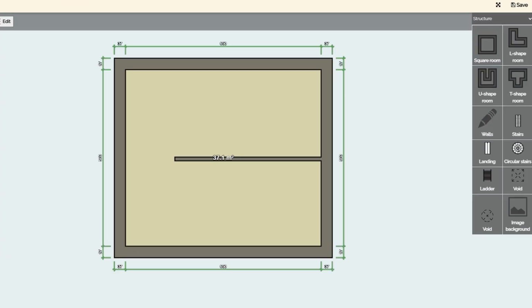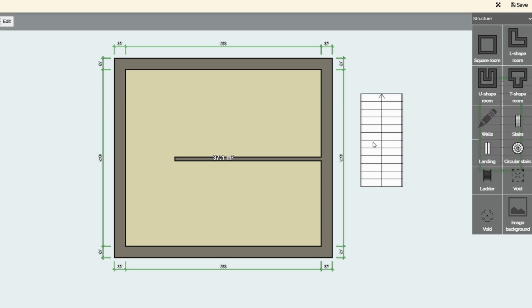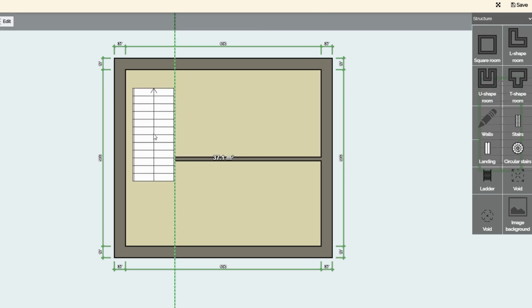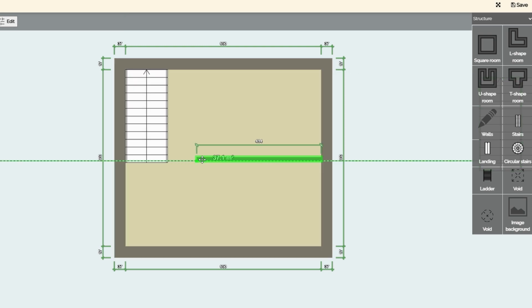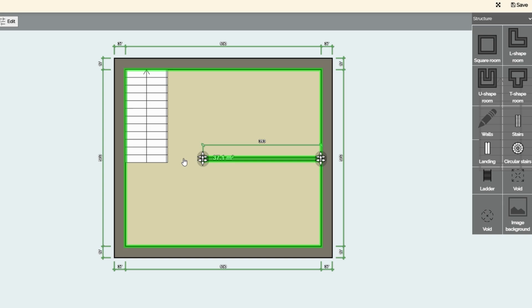You can add stairs between levels, and like everything else, they can be resized, rotated, and adjusted. When you add stairs, make sure they are in a spot that makes sense and connects both floors properly. You can also adjust the dimensions of the stairs to ensure they fit perfectly into your design.